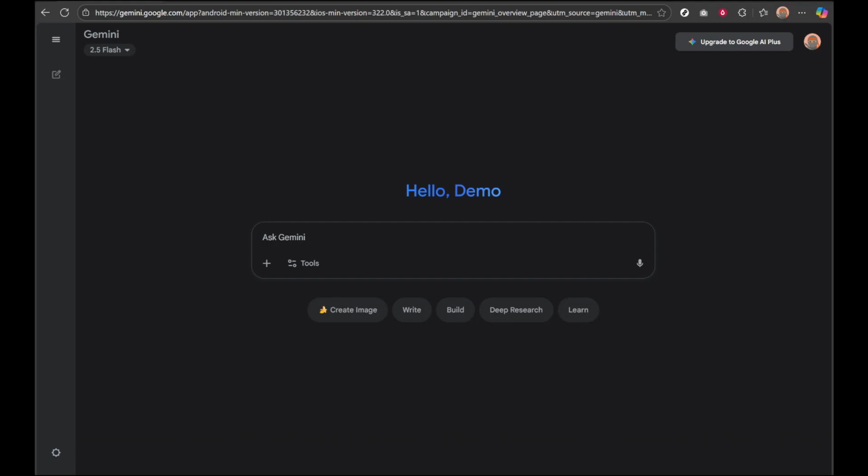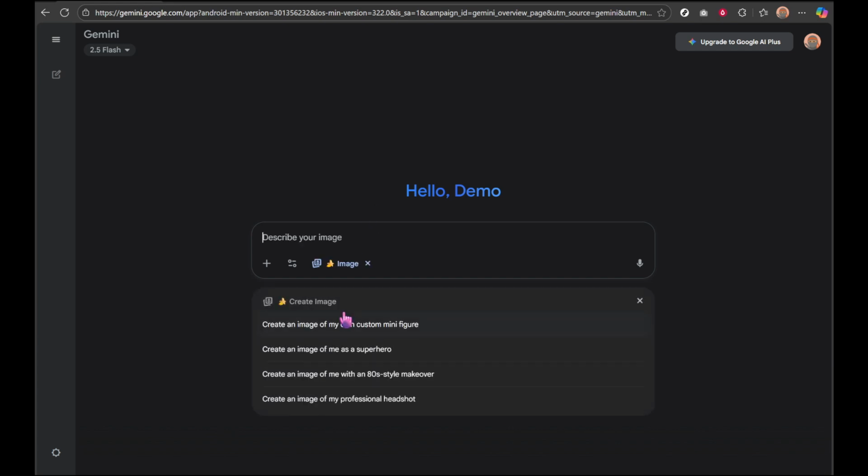In today's video, I'm going to teach you how to remove the background in Nano Banana using Google Gemini. Whether you're sprucing up a personal photo or prepping a professional shot, removing the background is a fantastic way to enhance the image's appeal. So let's get started.